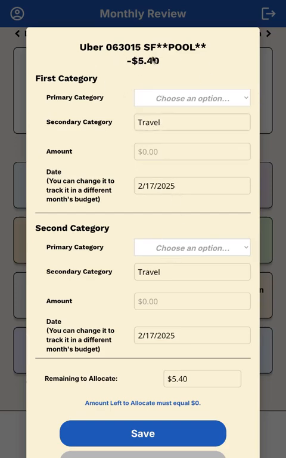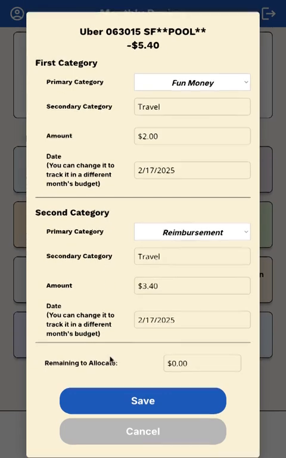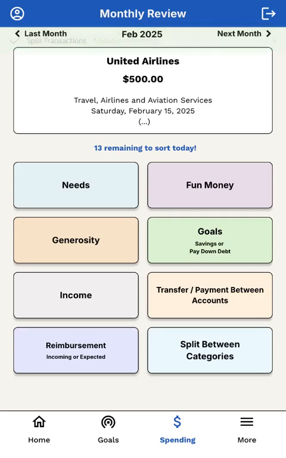Let's say you were splitting this transaction with friends. First, some of this money is allocated to me, so I'll set $2 as my portion that I'll cover. Next, I'll select reimbursement for the rest of this, and I'll assume my friends are going to pay me back for the rest of this transaction. The important thing to note is that the remaining to allocate should equal 0. Once it's done, I can click.